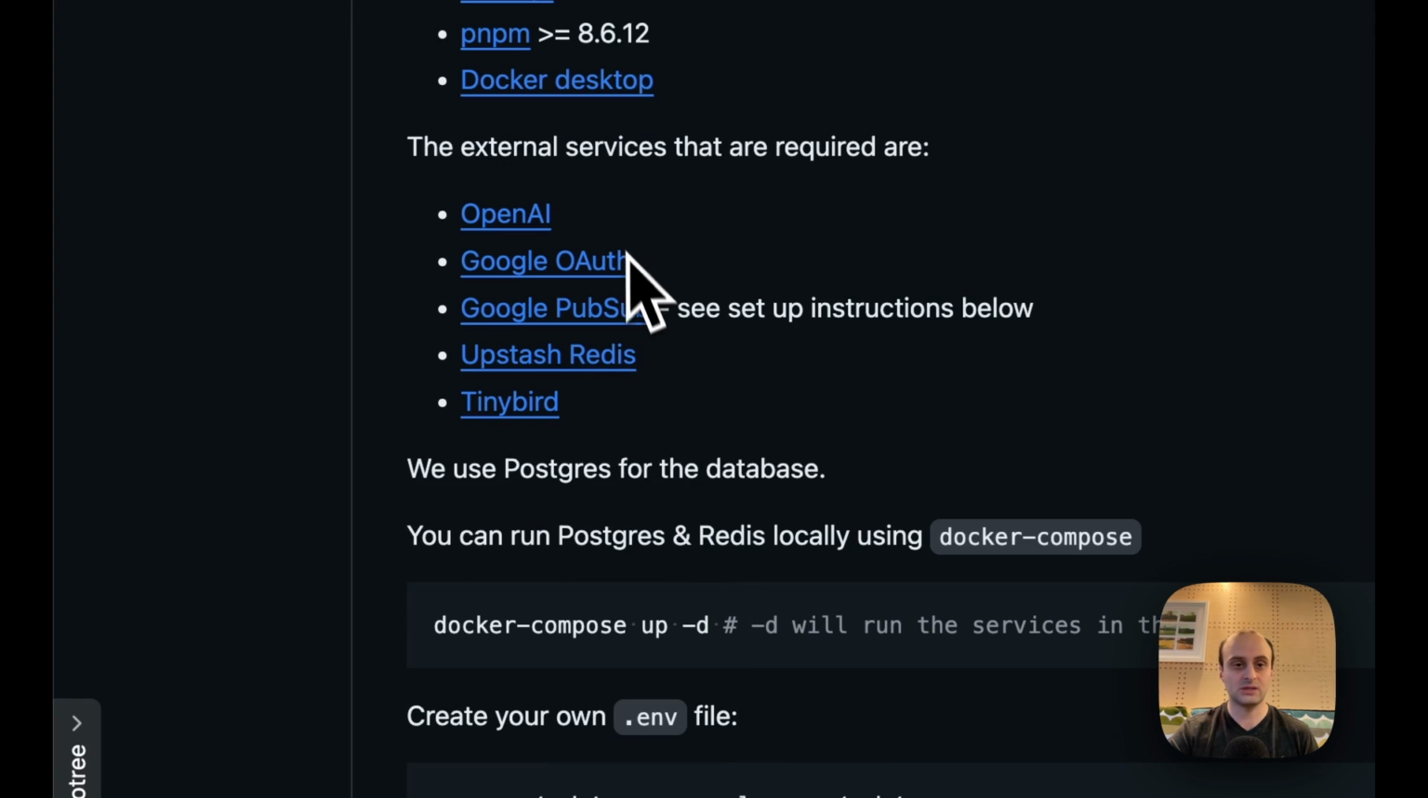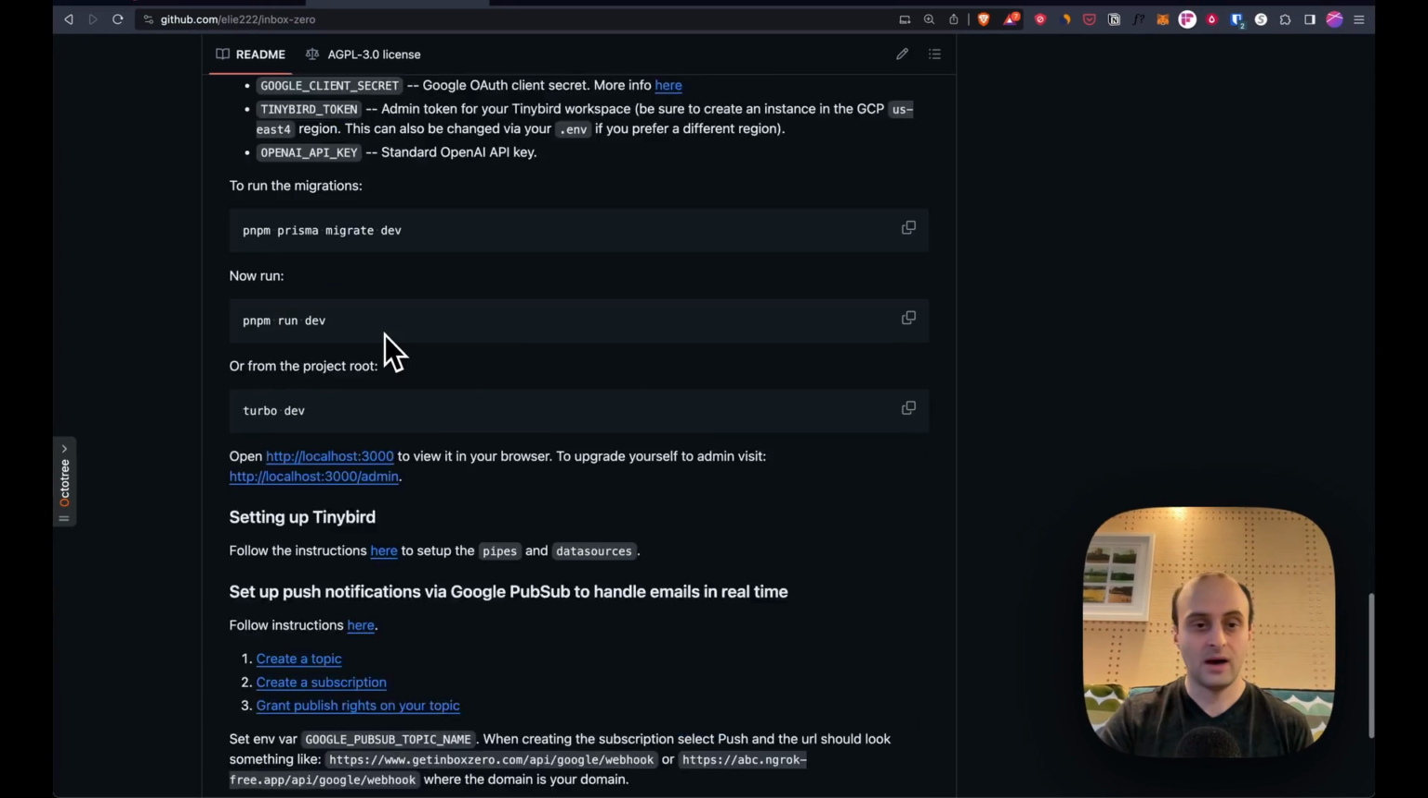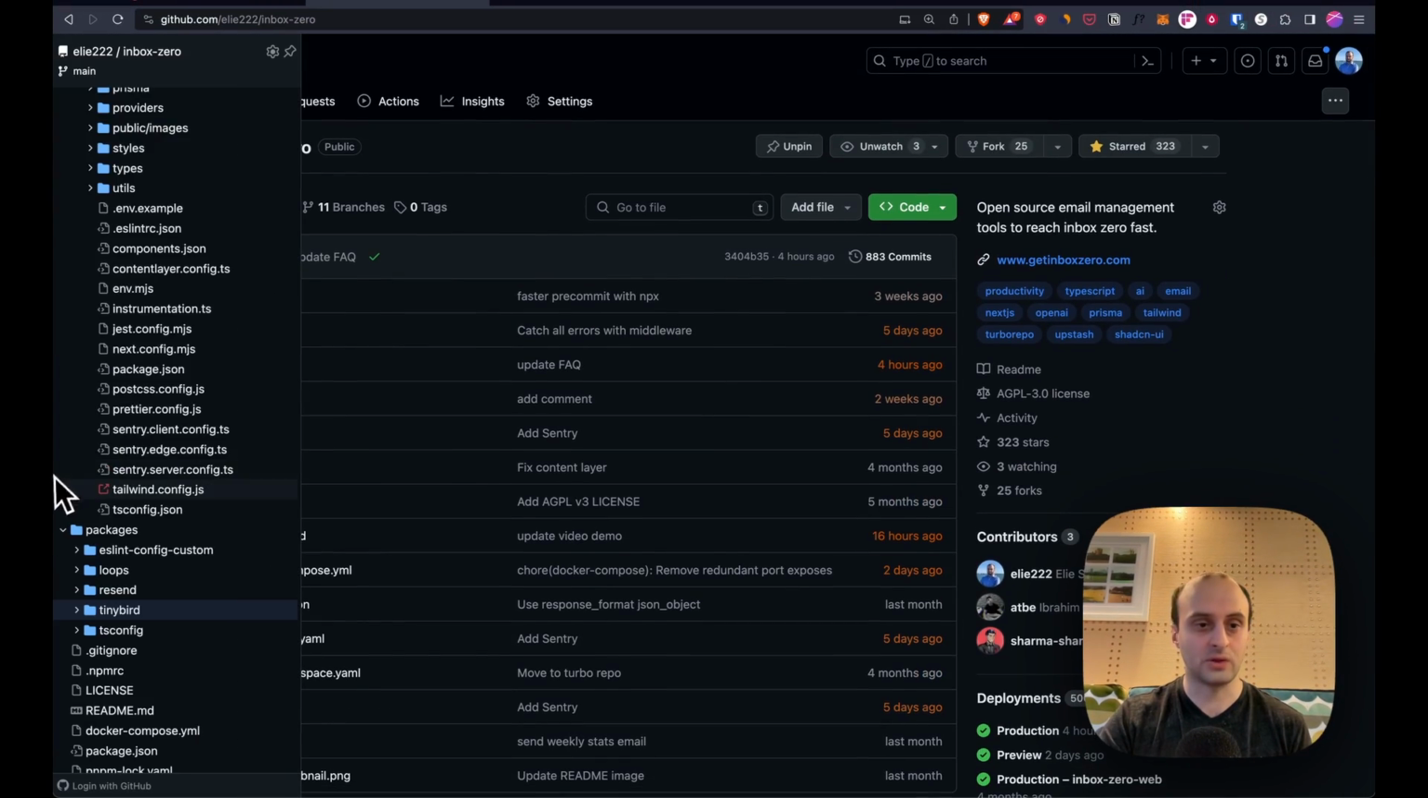And the external services I used as well are OpenAI. So there is an AI aspect to this product, to be an automated AI assistant. So OpenAI does that. I use Google OAuth. And that's to request Gmail API permissions and for sign-in. I use Google PubSub, so that's to receive emails in real time, to update them and act on them if needed. So yeah, feel free to dive into the project.